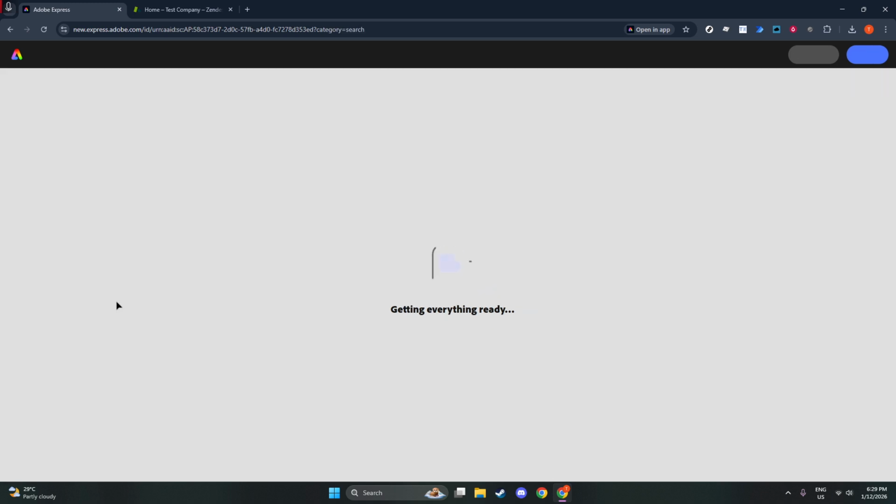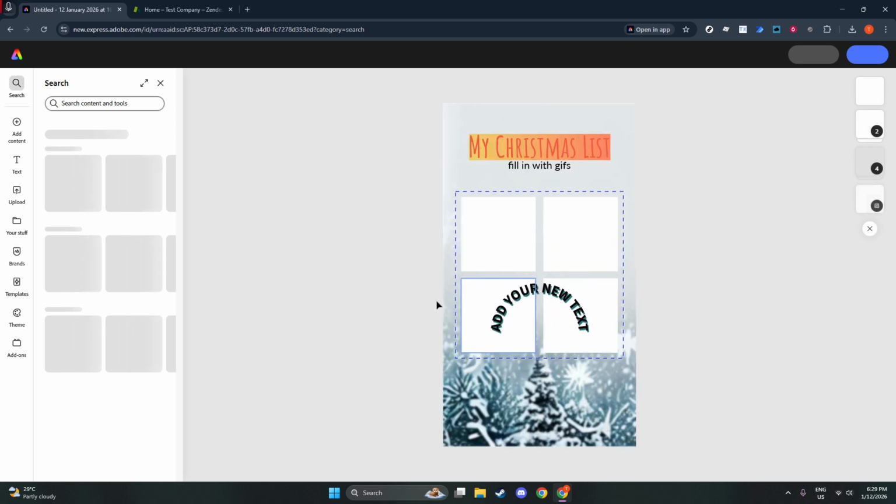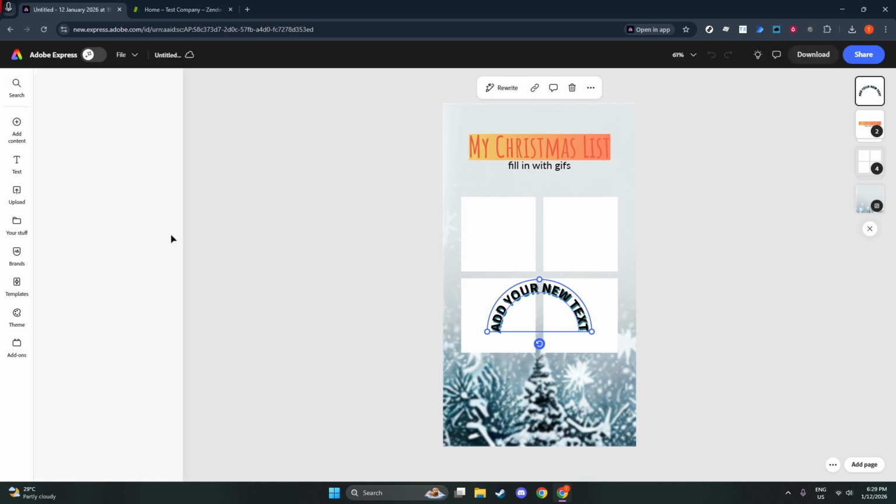Click Text, then add your text and type your phrase. Short, punchy wording often reads more dramatically in a neon style, but any text works. Position it roughly where you want it on the canvas. You don't have to be perfect yet. We'll refine placement after generating the effect.